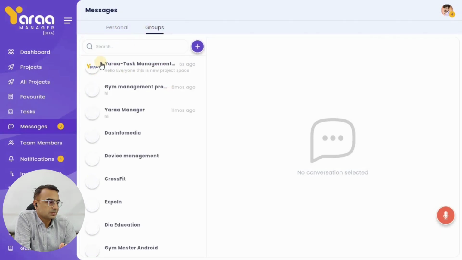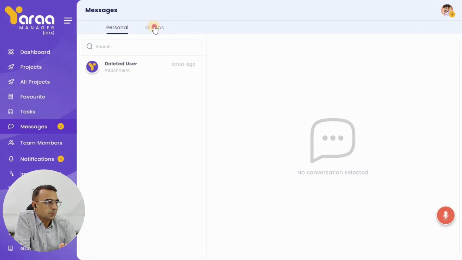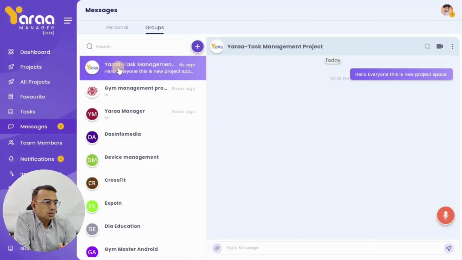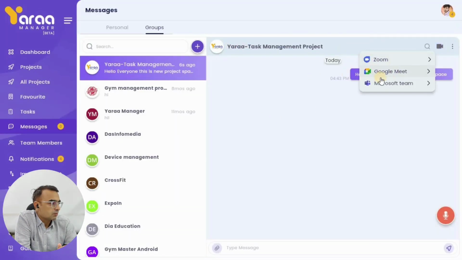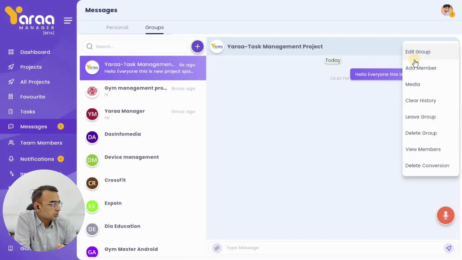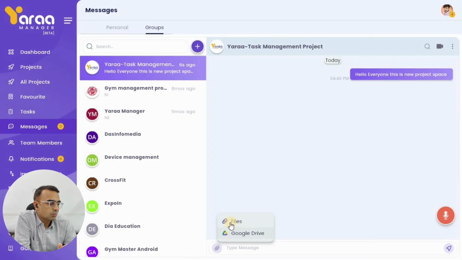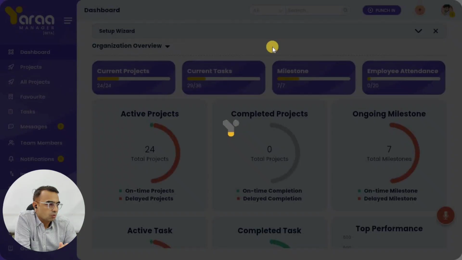So let's go to messages from the left side menu. We have the personal chat as well as group chat. We can just go to the group tab, Yaraa task management project. Here we have all the options. The group message that we sent is there, and you can also delete conversation, delete group, or view the members. You can also attach a file from Google Drive. You can also do voice commands.